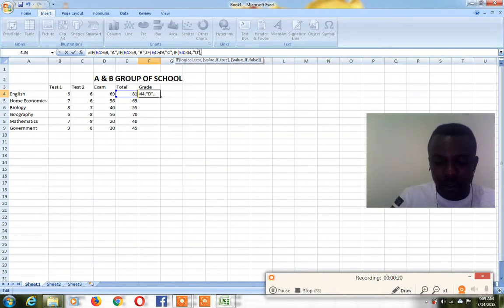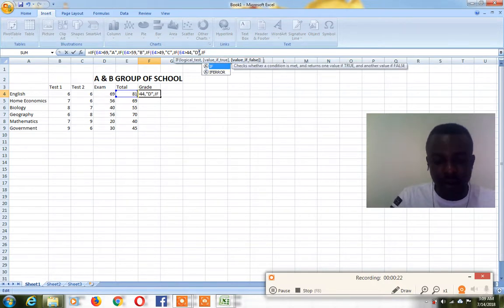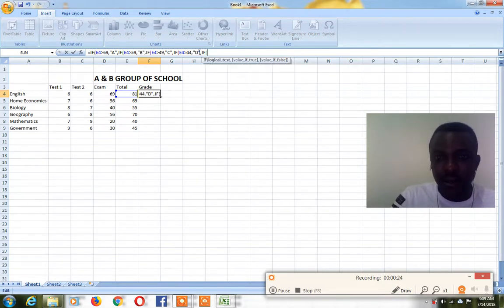Then you combine. Then you open a bracket again, E4 greater than 40, comma, open a parenthesis. What do you want the computer to give? You are saying the computer should give this one, E. Then you close it again.